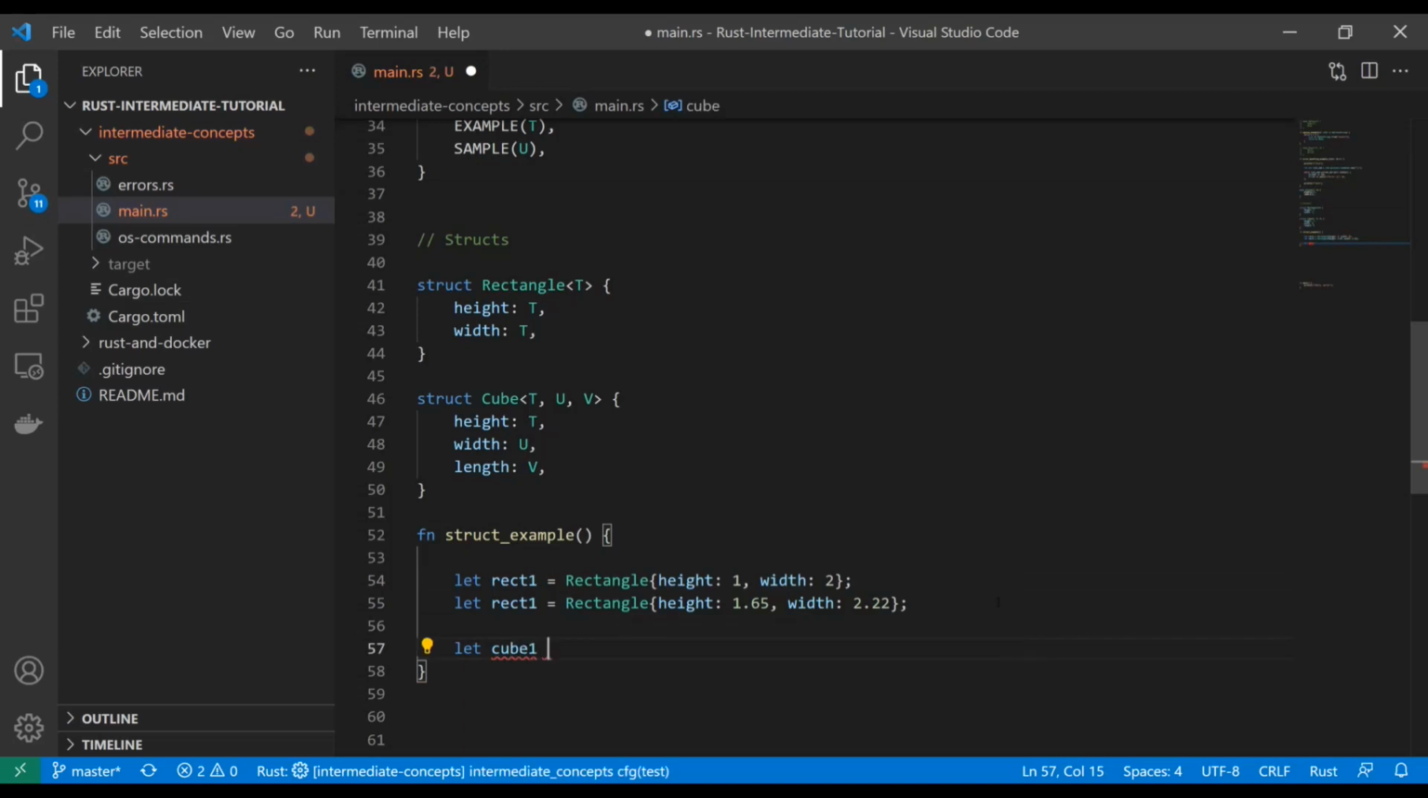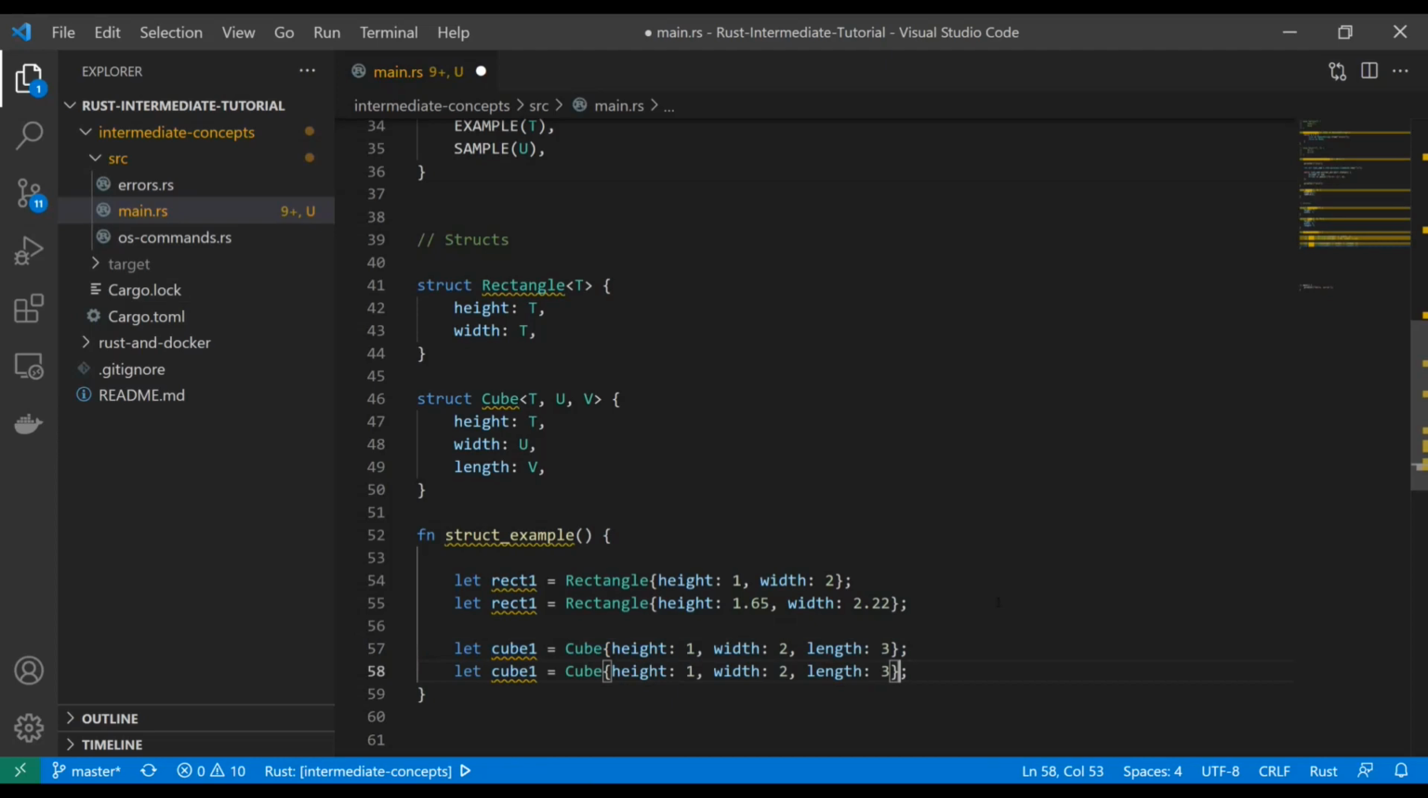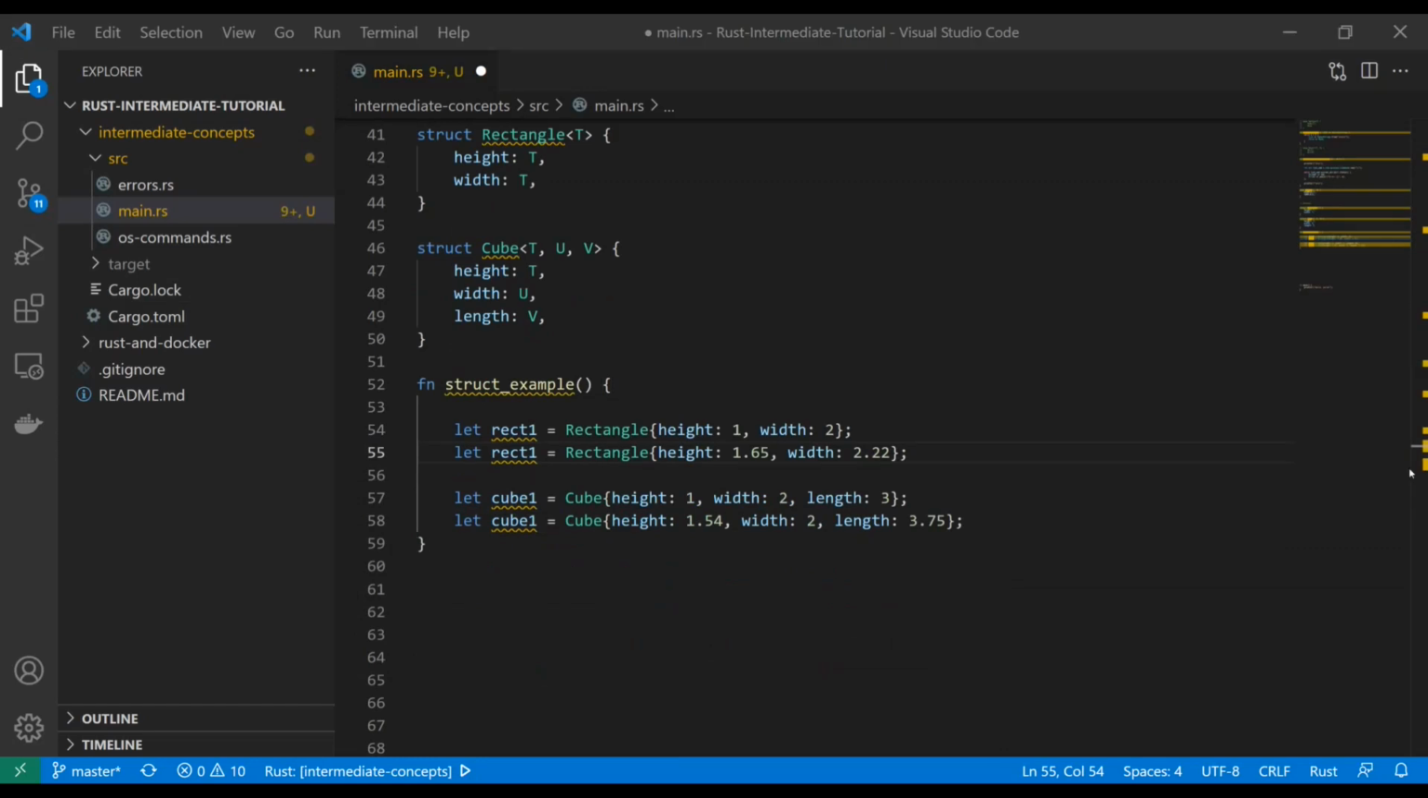We just go ahead and create a new cube. We could say height is 1, width is 2, length is 3, and then we can copy that and change these to like 3.75. We can leave this one as an int if we want, and we can make this like 1.54. See? All totally valid. So let's recap here for a second.